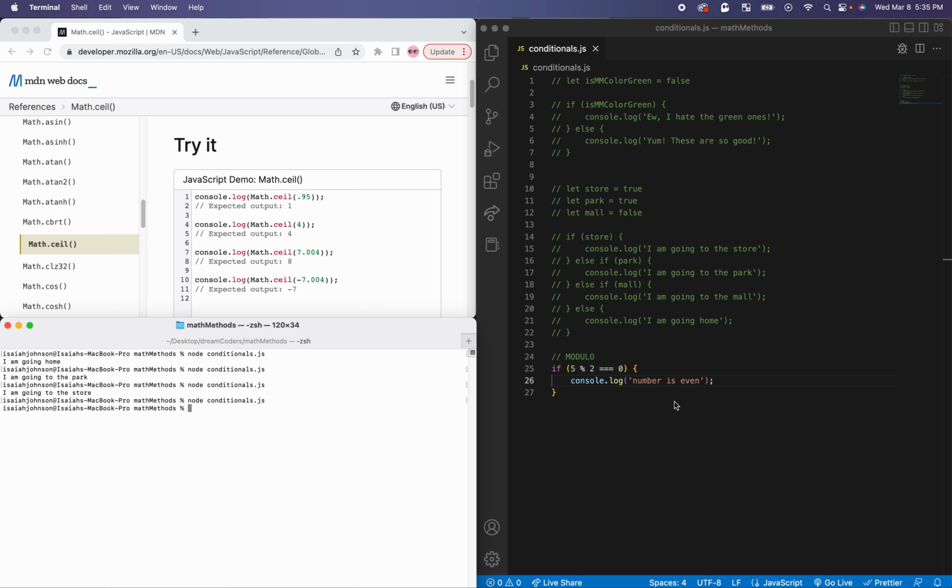And you don't get an output right here because it's false. Remember, this only executes if the statement is true. So because 5 is not a modulo of 2 and it's not equal to 0, we do not get an output. So what we need to do at this point is create the else statement. Provide an else. Log number is odd. All right, so it's telling us that the number is odd.